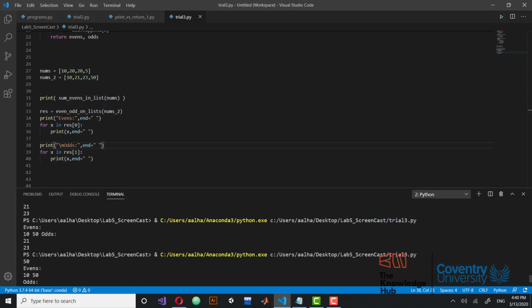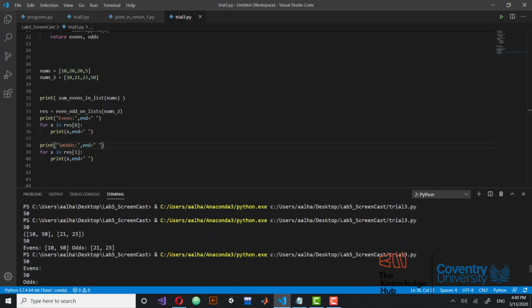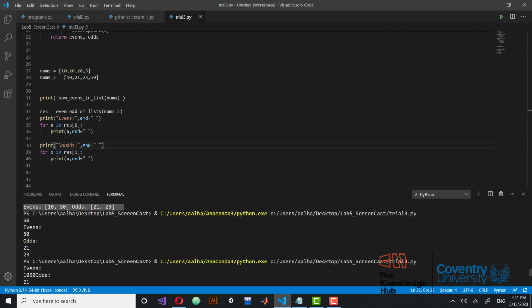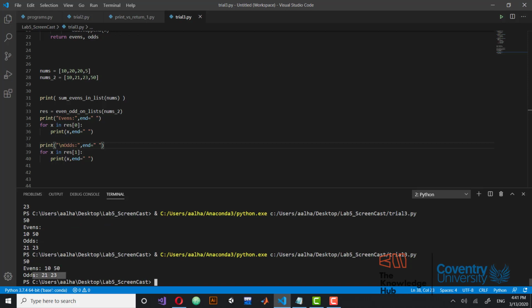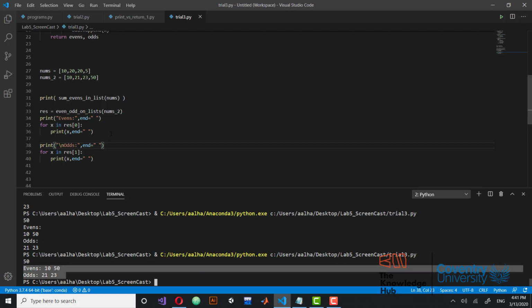Remember that this is optional. If you are satisfied with the look that we have done earlier, that's fine. If you want to make the for loop work like that, just to make everything printed in one line, this is the way to do it. And this is lab 5. Thank you.